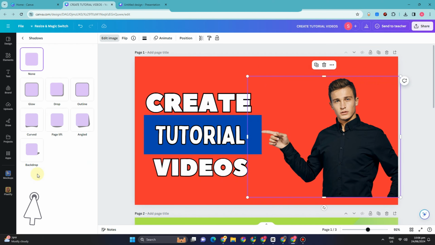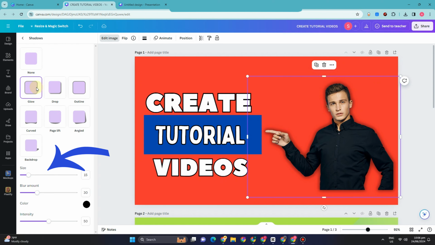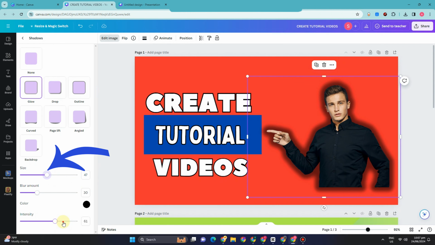Okay, tap this one and then go to glow. And then what you're going to do here is you just have to increase the intensity. Okay, you can also adjust the size, increase intensity, and you just have to change the color here from black to white. As easy as that.